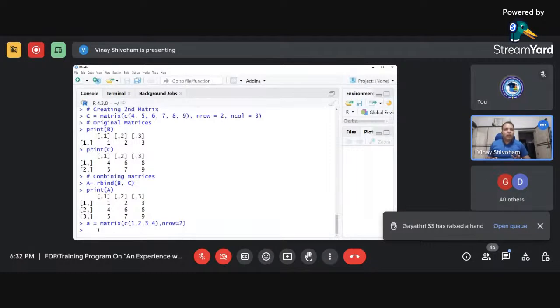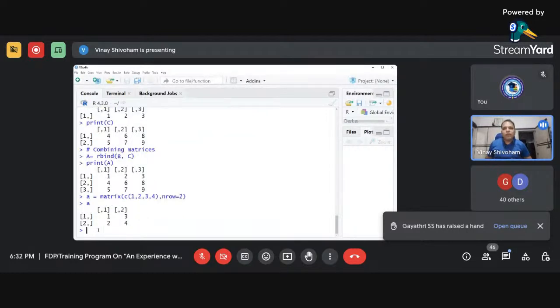Okay. Then I will print A for you, having 1, 2 like this, as we know that it fills the column first. So 1, 2, and then 3 and 4 in the second column.